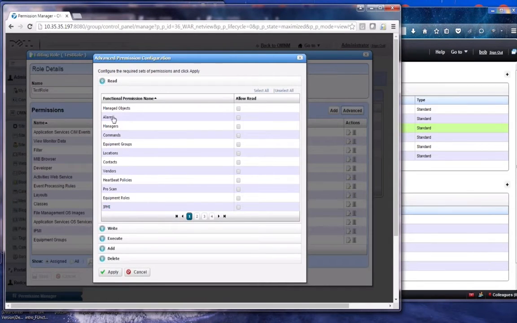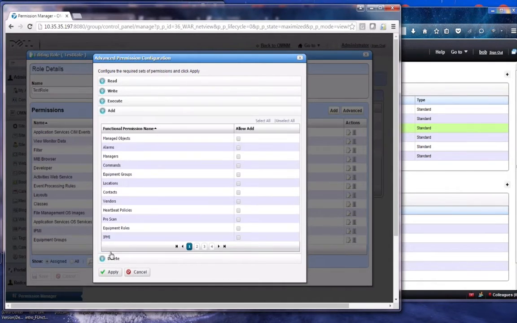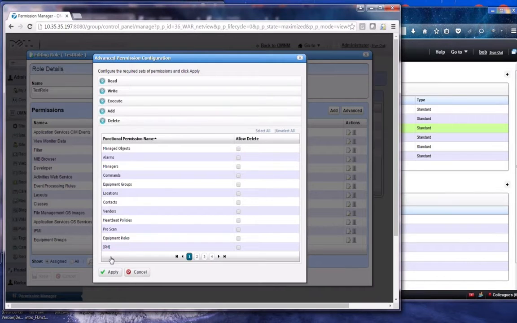Here you have the option to select what particular feature you want to set, and you can set them all at once by select all or unselect all, and you can set them across the board. If you just want everybody to have read or just write or whatever the case may be, you have that flexibility here. So you can go through write, set your permissions, execute, add, and delete. It allows you to bulk set across many different function permissions. Okay, that's a good thing to know there.